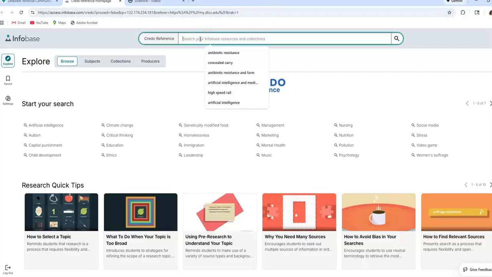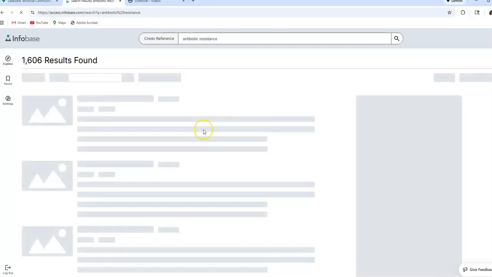So what you want to do is put in a key search term that is applicable to your topic. Please focus on the basic topic in Credo. Certainly do not try to type your research question in there or put a lot of information there. So for our example, we're going to use the research question, should farms be banned from using antibiotics in order to reduce antibiotic resistance? So for my key term, I'm going to put in antibiotic resistance. And I'm just going to click that. Stay pretty general in Credo.